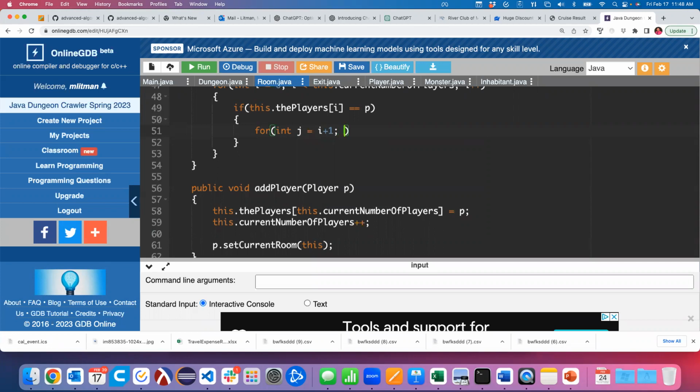Nailed it. Okay, so we just found the player right here that we want to get rid of. So we're going to start at this player. And we're going to just start shifting those guys to the left 1. All right. So the very first time through, we never even set the player we wanted to remove to null. We're just going to overwrite them.